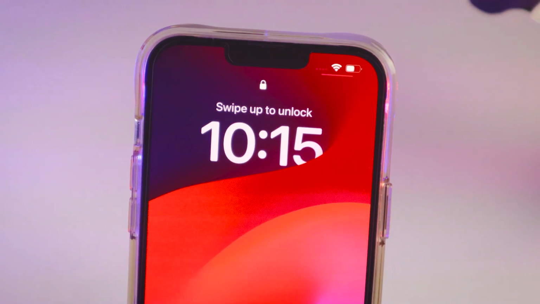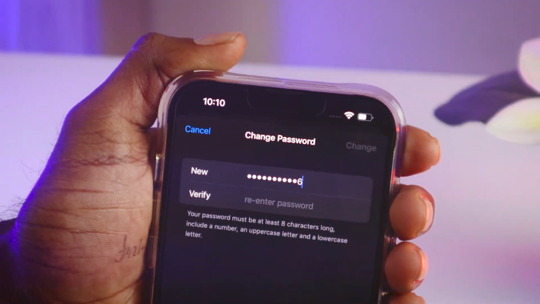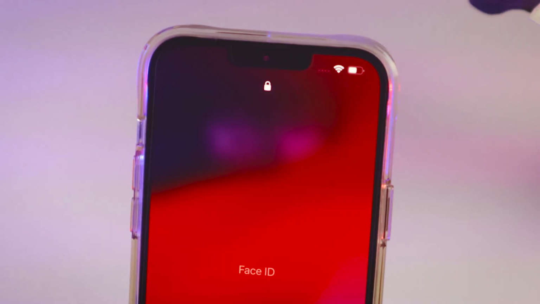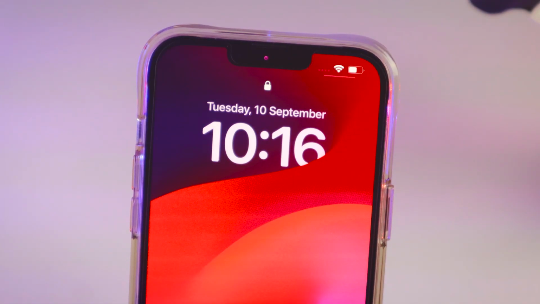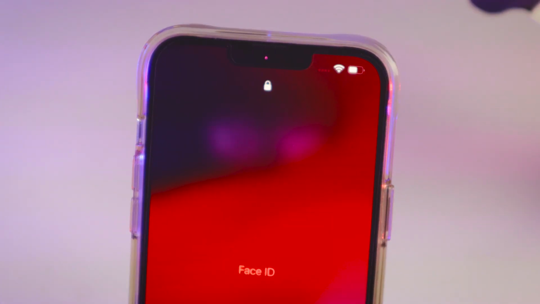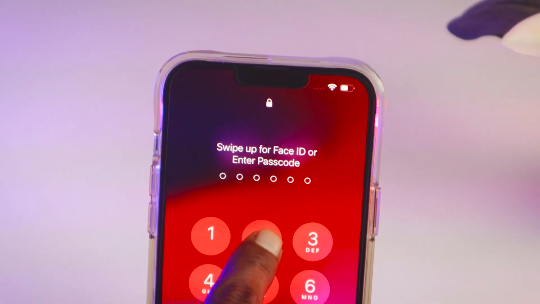Friends, today I'm going to show how to change your Apple ID password. Friends, if you want to change your Apple ID password, how can you change it? It's an easy process. Just follow the criteria. I'll unlock my phone right now.